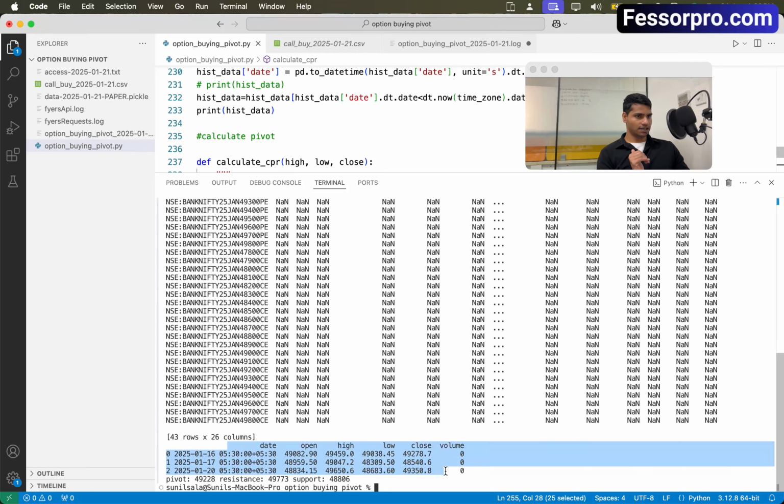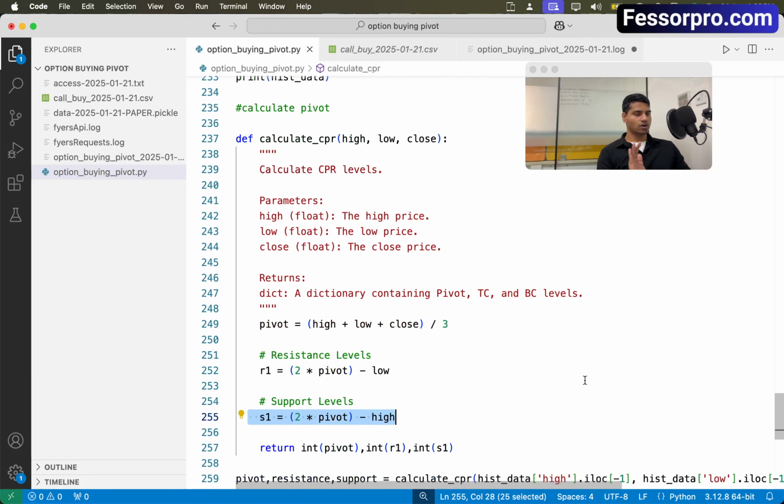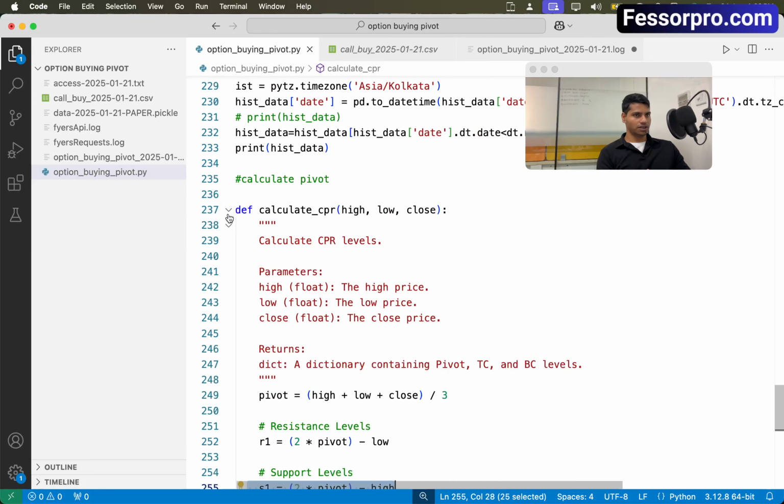You can see this is the daily historical data for the last 3 days, and these are the current points. So this is my pivot point, this is my resistance, and this is my support. See, this is pivot, resistance, and support. So this is how you calculate pivot point by using historical data.